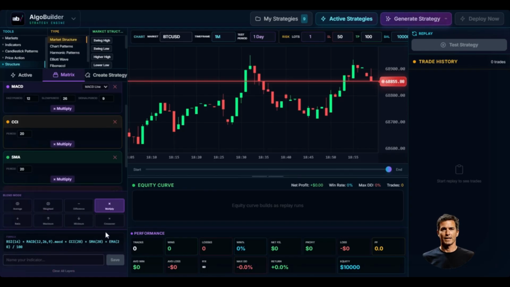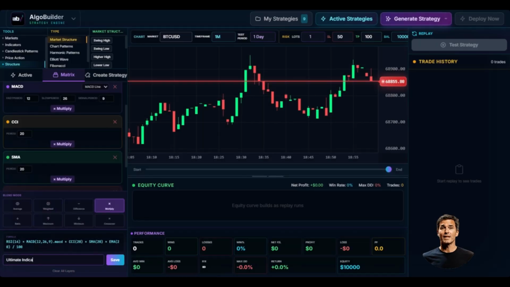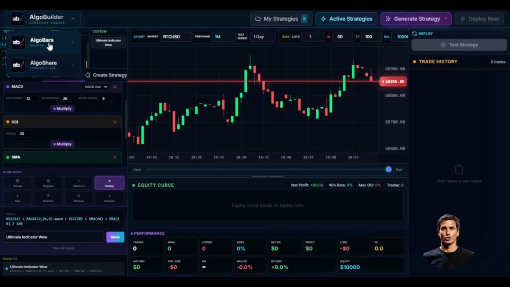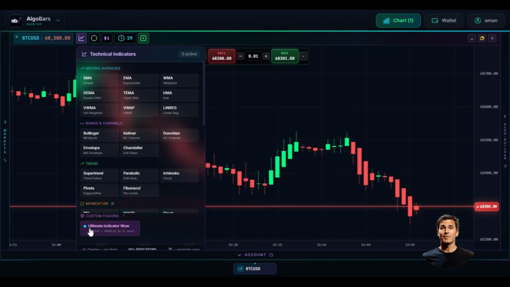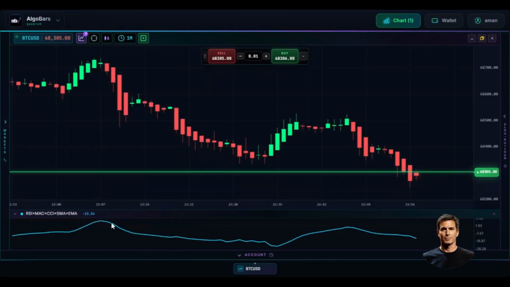Saving your indicator and deploying it. Once you're satisfied with your custom indicator creation, you can name it and save it. The custom indicator will then become available in the AlgoBars strategy maker to create your custom strategy with, or directly on your AlgoBars chart, where you can use it in real-time markets. You can also share your custom indicator on AlgoShare for other people to use, or explore other people's custom indicators to add to your strategy arsenal.